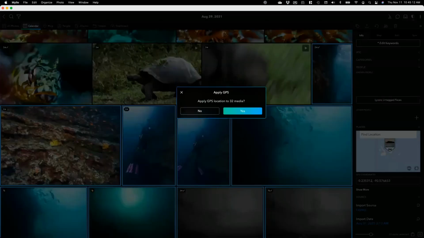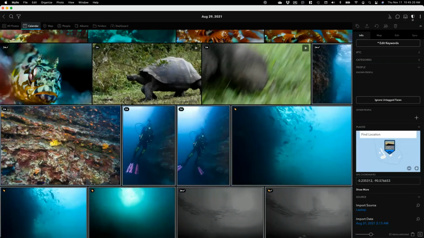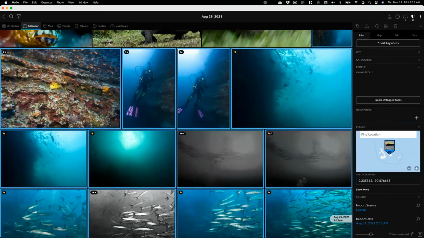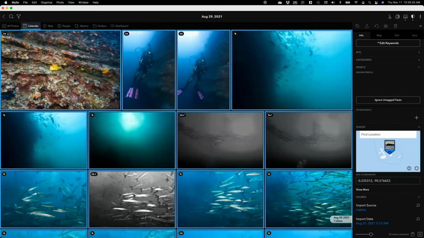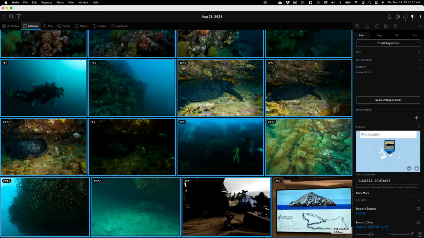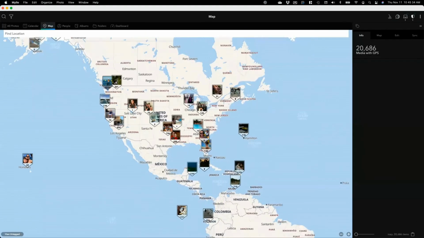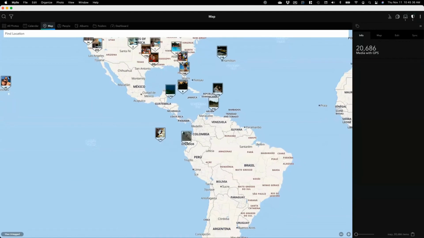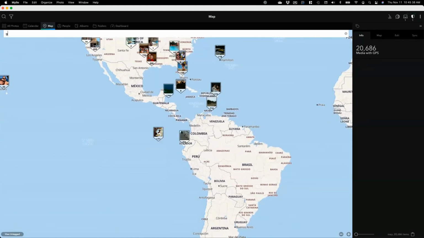I hit enter. Mylio says, okay, you want to apply this GPS location to 32 media? And I say, absolutely, I do. So now those photos have been geotagged to the exact location where that initial iPhone photo that had GPS data was taken. So if I go to my map view now, this was in the Galapagos Islands, I can just search for the location, Galapagos.